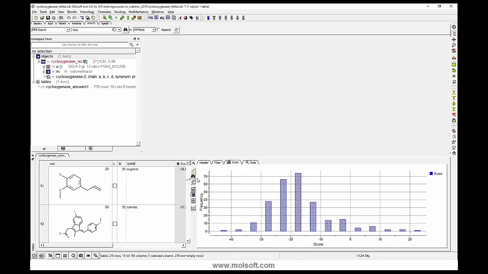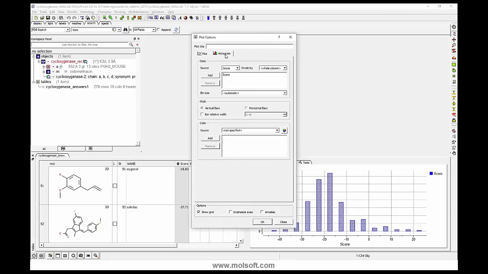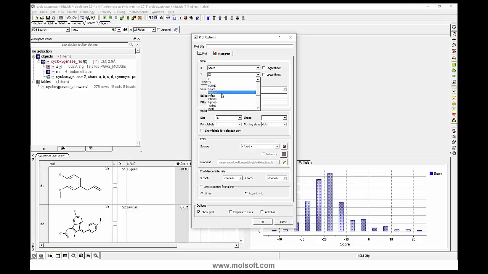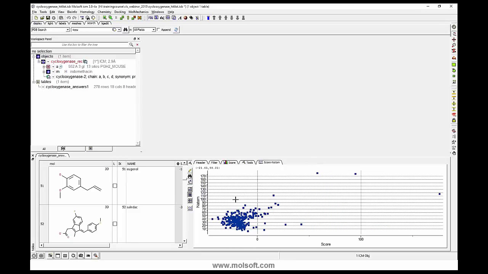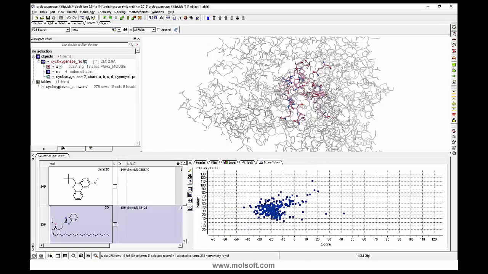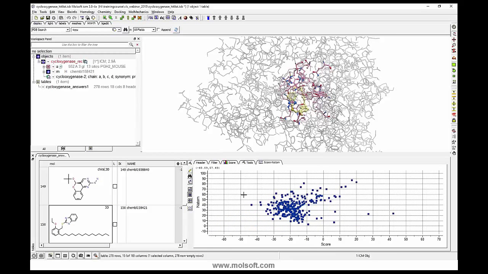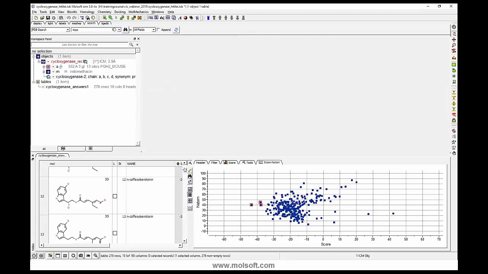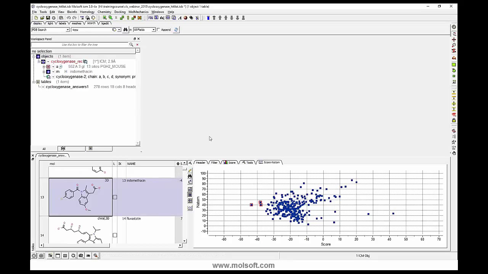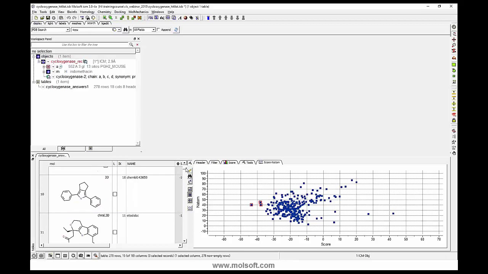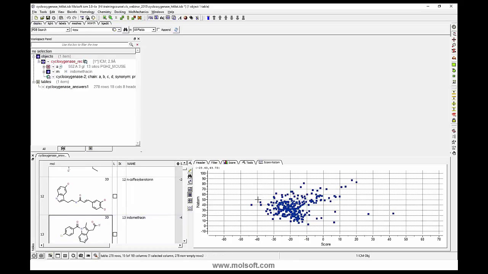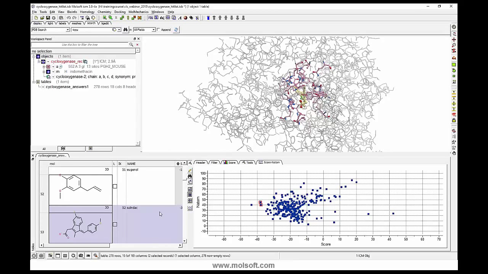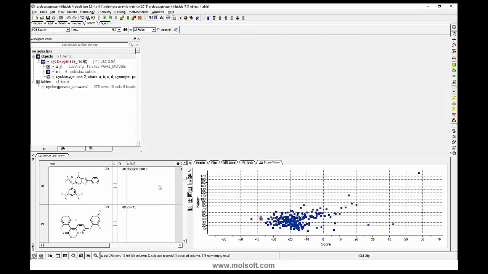We could also plot, for example, score against number of atoms. This gives us a scatter plot, and you can see here these are our good high scoring ligands, so there are 3 that did pretty well. One of them is indomethacin, which came from the complex structure, so you'd expect that to score the best. And the other 2 are other known cyclooxygenase inhibitors.